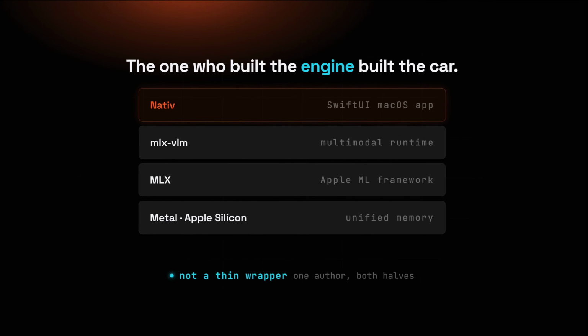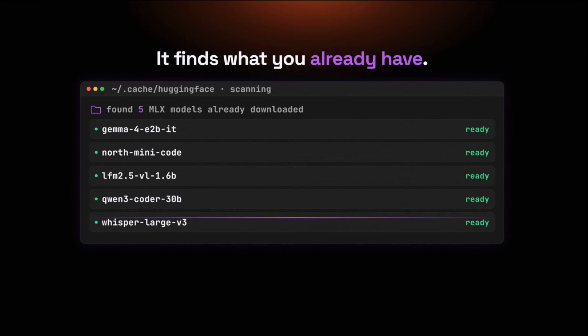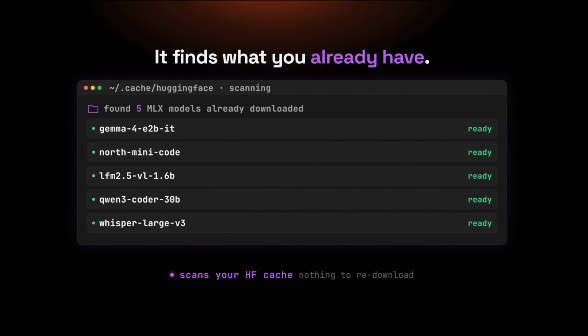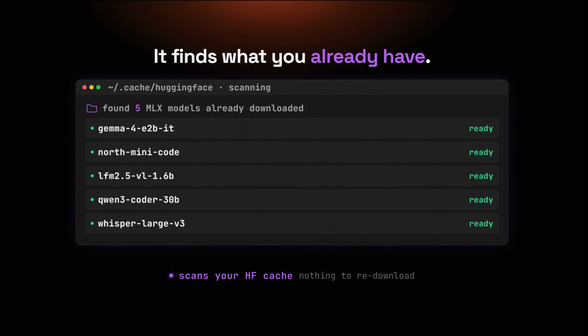When the model misbehaves, one author can fix both halves. Launch it the first time and it does something considerate. It scans your Hugging Face cache. Every MLX model you already pulled down just appears in the library, ready to chat, with nothing to re-download. Willison called that a nice touch, and after years of tools that ignore your existing files, he is right.